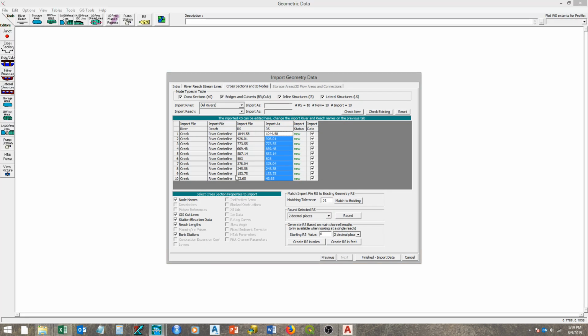So we'll highlight this whole column and hit Control C again, and we'll copy this back over into HEC-RAS. Whenever you're copying and pasting into HEC-RAS, you need to have highlighted the entire area you want to paste to, which we already had highlighted from when we copied, so we can directly hit Control V and dump those numbers right back in here. Okay, and with that, we can click Finished and import the data.